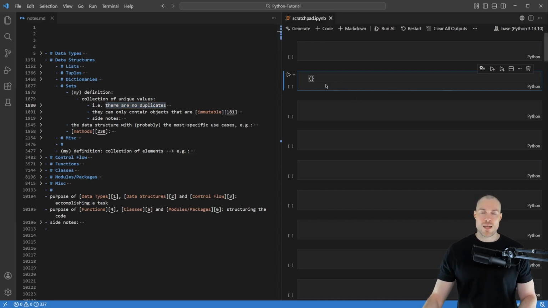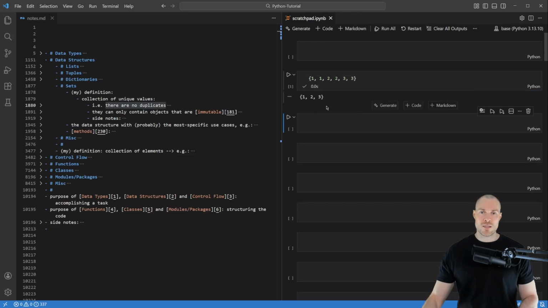So just like dictionaries, sets use these braces here. However, in contrast to dictionaries, where we insert key value pairs, in the set we only insert values separated by commas. So for example, if I insert here a 1 and another 1 and then 2, 2 and then 3, 3, and now if I run this cell, then you can see that the set that is created from that actually only contains the numbers 1, 2 and 3. So there are no duplicates here.